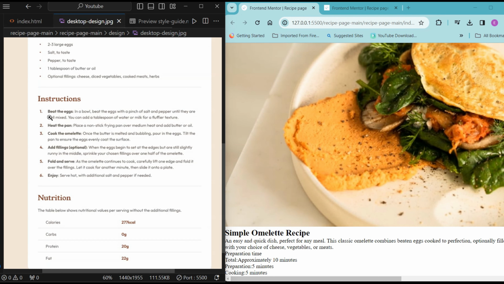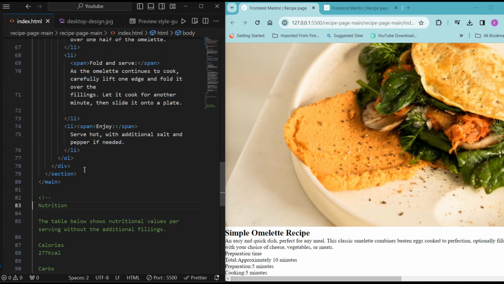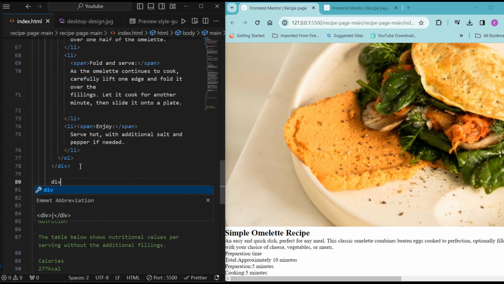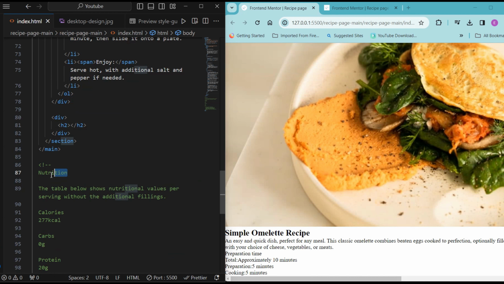Okay, so I'm back and I've copied and pasted all of this text in the instructions into our markup. And the last section we have is this nutrition section, and the text nutrition here looks like a H2 text. We have a paragraph, and then we have this text beside each other. So let's do that. So I'm going to create another div here. We're going to have a H2 that says nutrition.